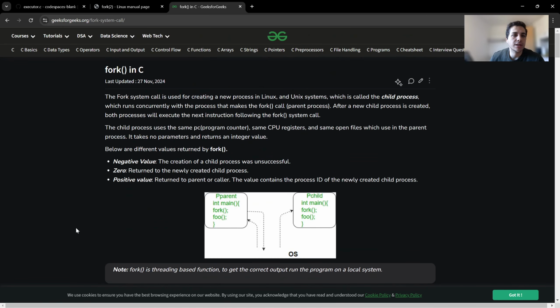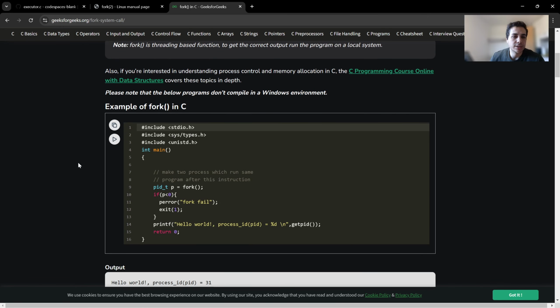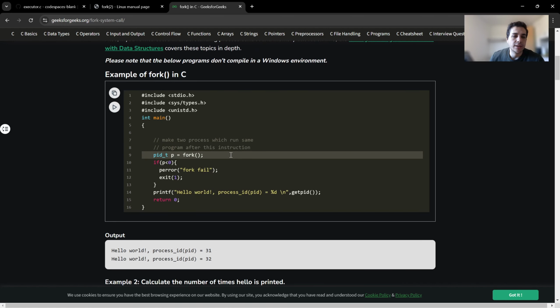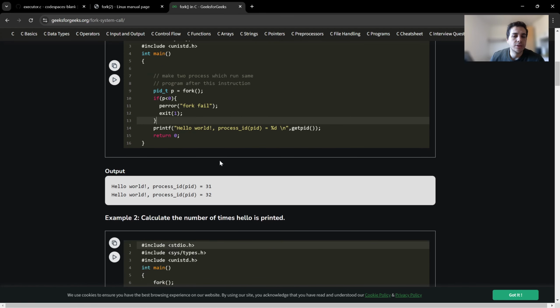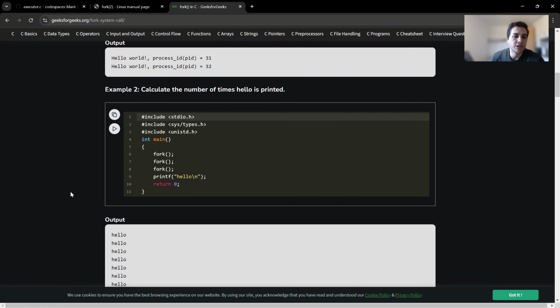And you can check GeeksforGeeks for some implementations, examples of fork. Basically, you create a pid and you create a fork, and then you give it an ID, and it just runs at the same time as your current function or program.